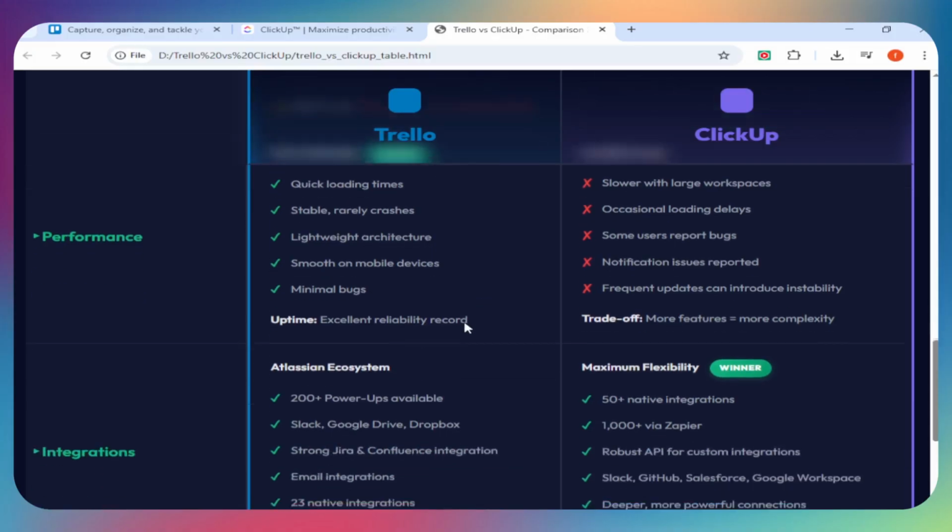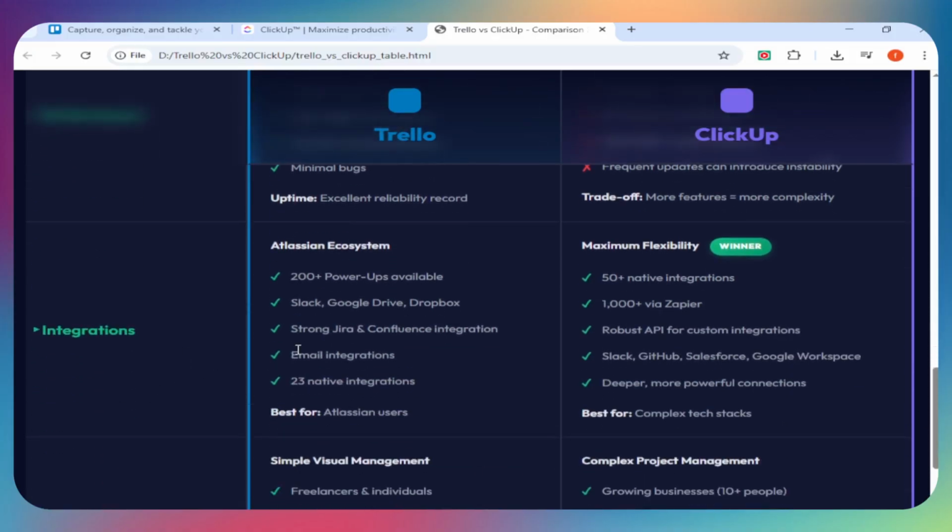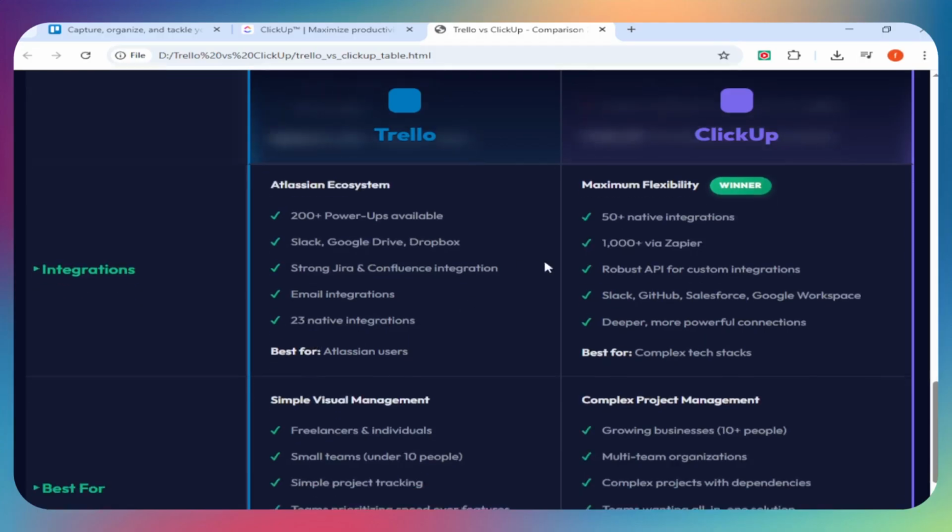Integrations. Trello integrates with 200-plus Power-Ups, including Slack, Google Drive, Jira, and Dropbox. The Atlassian ecosystem makes Trello particularly strong if you're already using Jira or Confluence. ClickUp has 50-plus native integrations and over 1,000 through Zapier. It connects with everything from Slack to GitHub to Salesforce. Plus, ClickUp's API is more robust for custom integrations. Winner? ClickUp, more flexible and powerful integrations.